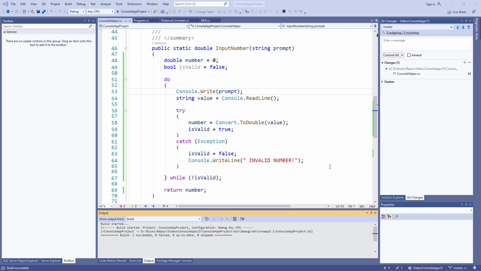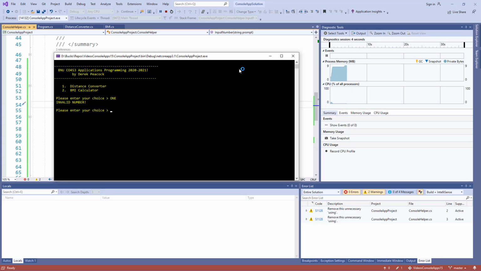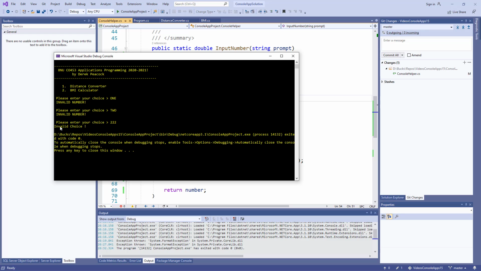Okay, so I've entered the code. Couple of minor changes. I've initialized these variables. That's not essential because we go into the loop straight away, write out the prompt, get a value back, and then we try and convert it. So let's see how it works in practice. There's our error message, invalid number, and we're asked to enter our choice again. It'll carry on doing that until we do put a valid number in.